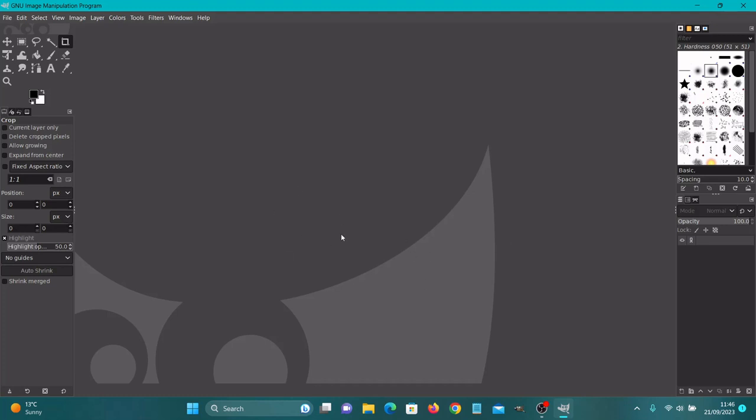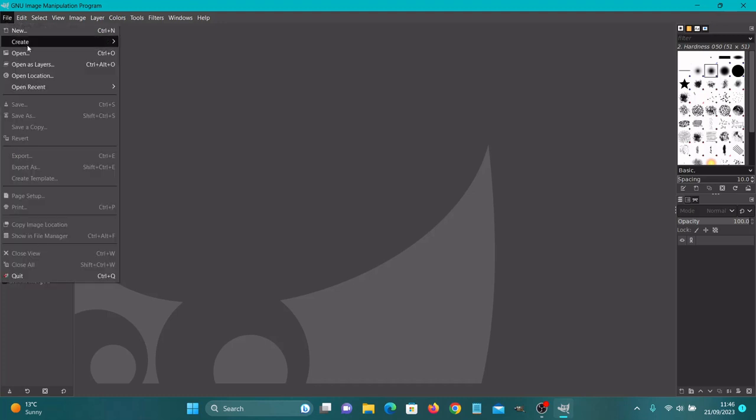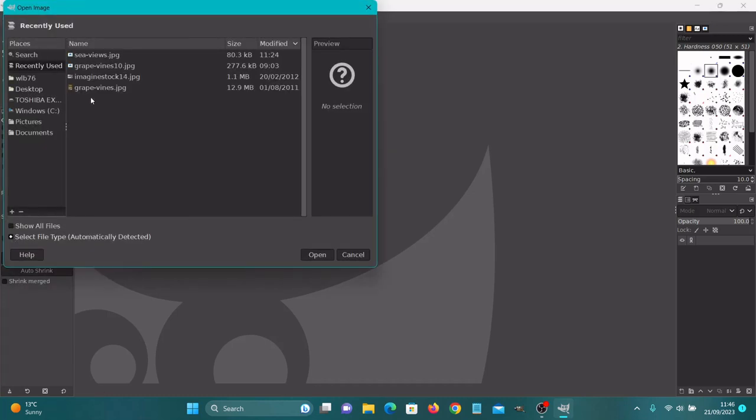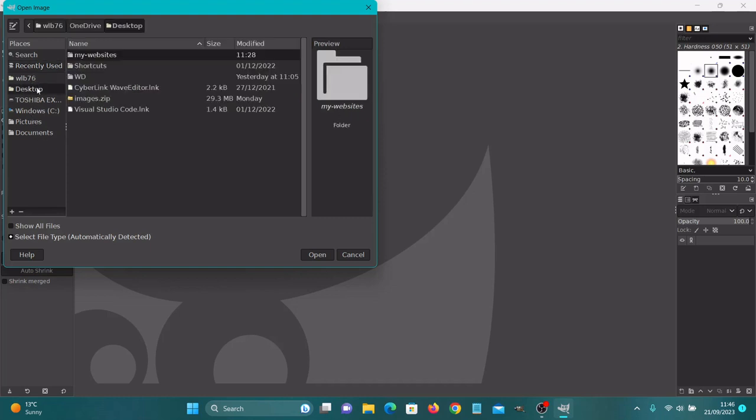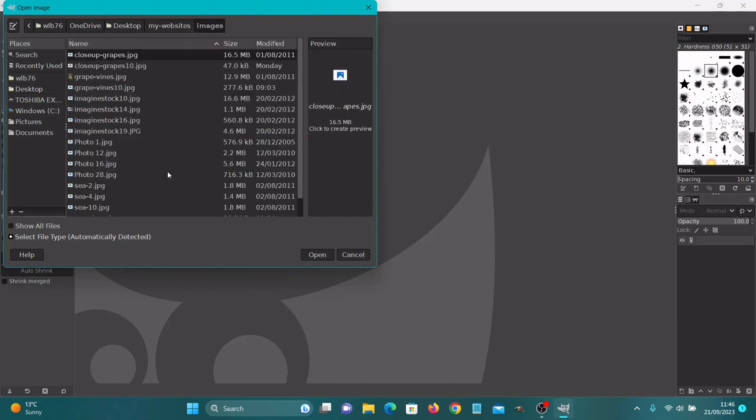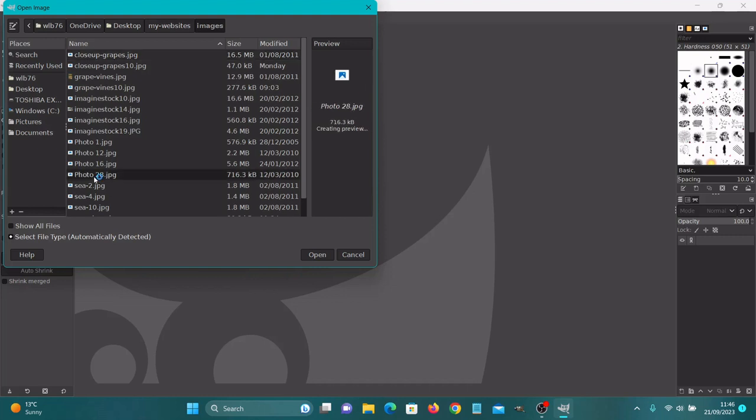But we're doing photo processing because we need to reduce the size of the image by pixel and by the size of data that it is holding, what it's showing. So we're going to go File, Open your picture. Let's go into Desktop, open up my websites, open up the Images folder. I'll just choose Photo 28. Okay, we'll do this one, this cityscape. No, it won't. It's not that. It's not that big, is it?